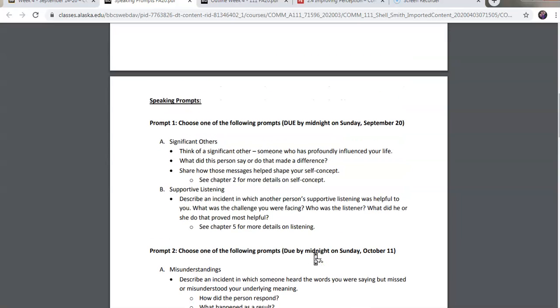So for this week, we're doing prompt 1. It's due by Sunday at midnight. And you have 2 choices. You can talk about significant others or supportive listening. And again, you're just choosing one of these to speak about. And it tells you which chapters to look at to help you when you are working on this prompt.